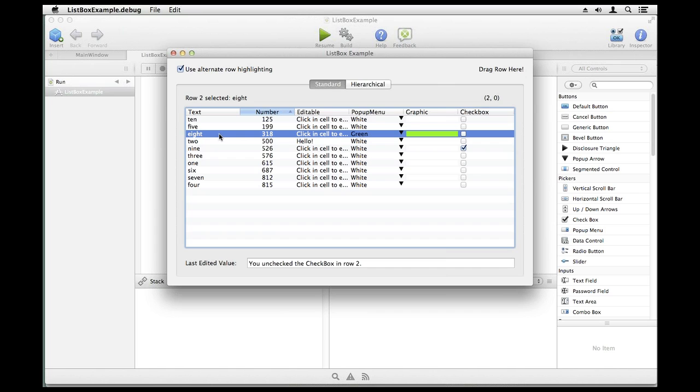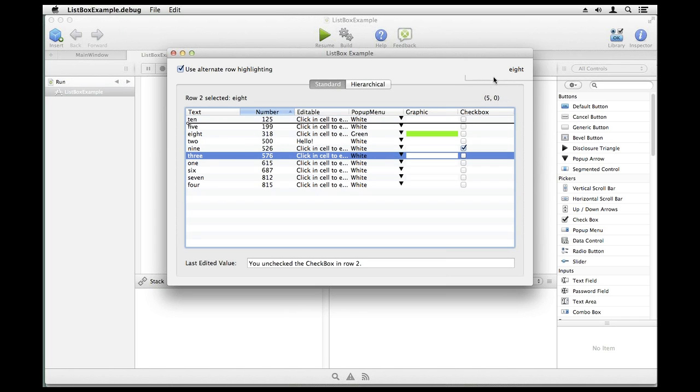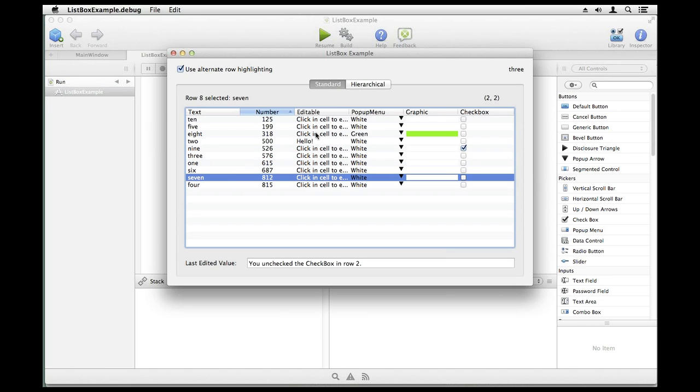Oh, I didn't show the dragging. So I can grab a row here and you can see as I drag it up here to this area, when I get the mouse into the area, the text changes to say it's ready to drop it. And then when I let go, it will display the text of the row that I dropped on that particular droppable area. So that's a bunch of stuff that the ListBox can do right there.